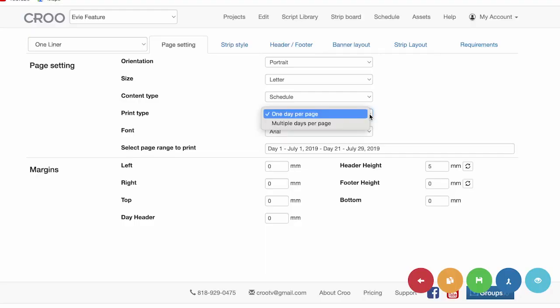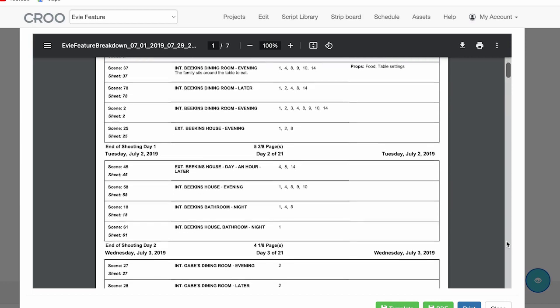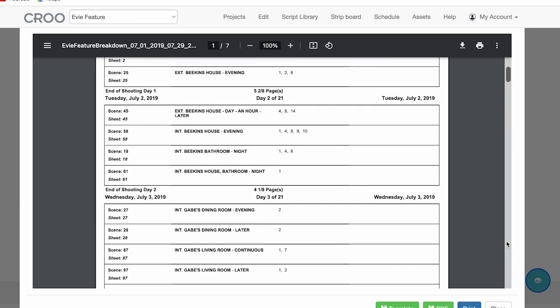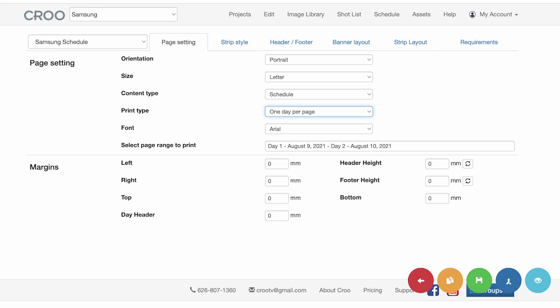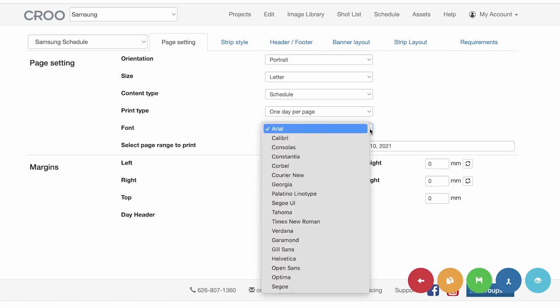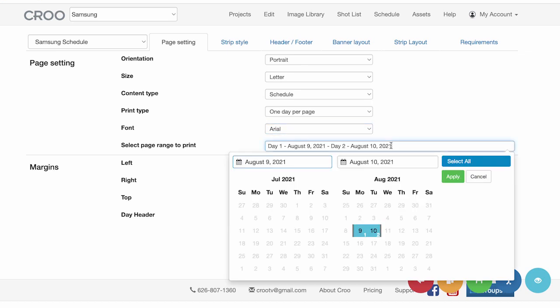The Print Type tab allows you to display either one day per page or multiple days on the same page. Showing multiple days on a page is useful when making a scripted one-line schedule or when showing a weekly summary of work. One day per page is the default setting for commercial projects. The Font tab allows you to select the font for the entire document.